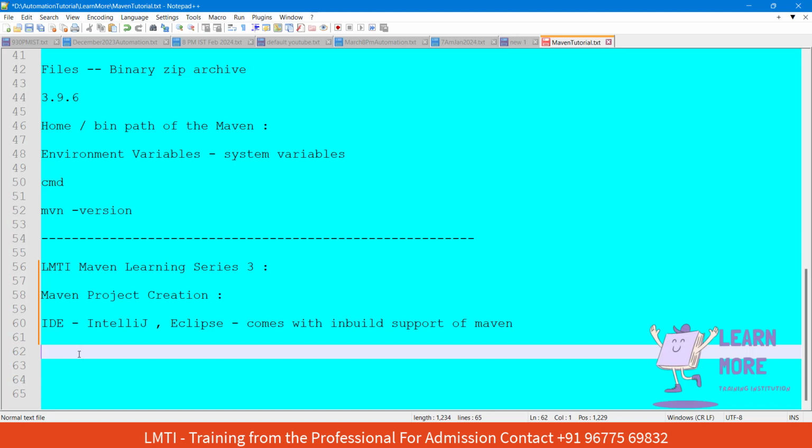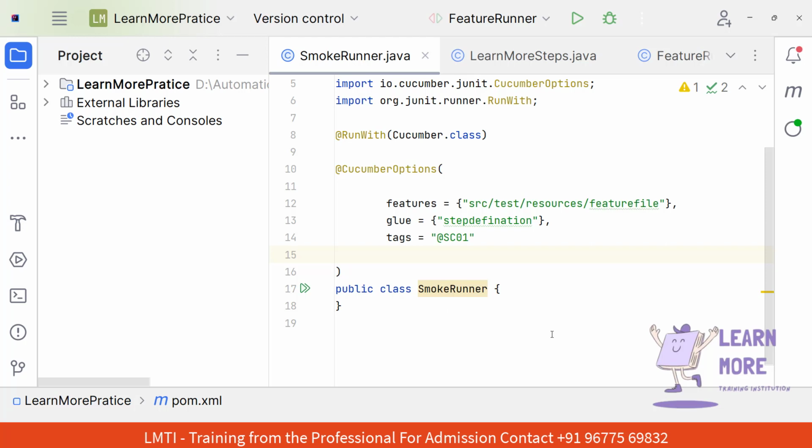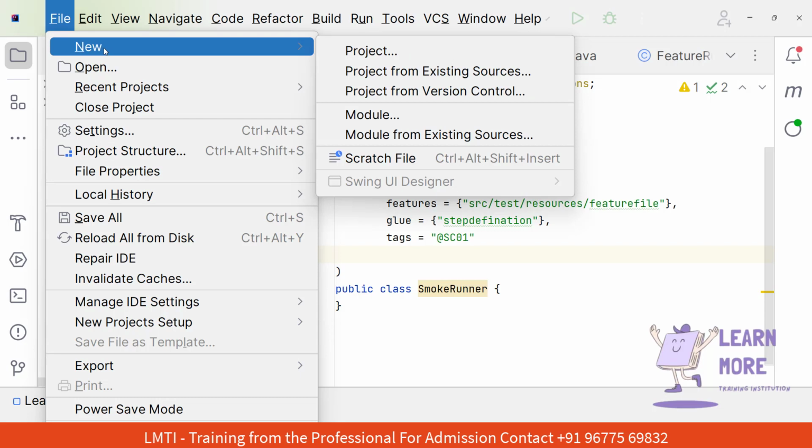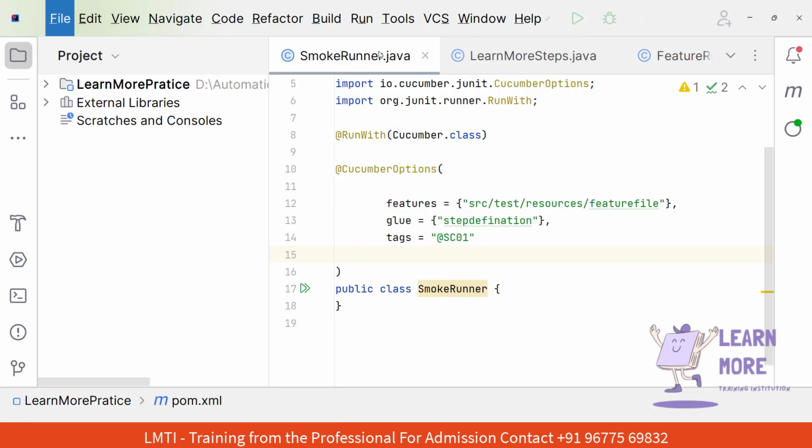Now, in order to create the project, I am opening the IDE on my machine. Okay, I'm opening the IntelliJ IDE. Once I open it, at the left corner you can see 4 horizontal lines, which we call the main menu. Just click on the main menu and then select the New option, under which you can see the option called Project. Just select Project.